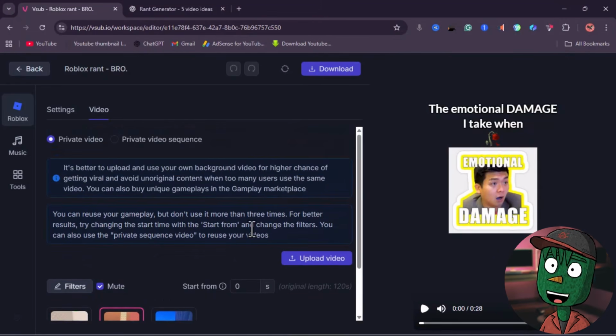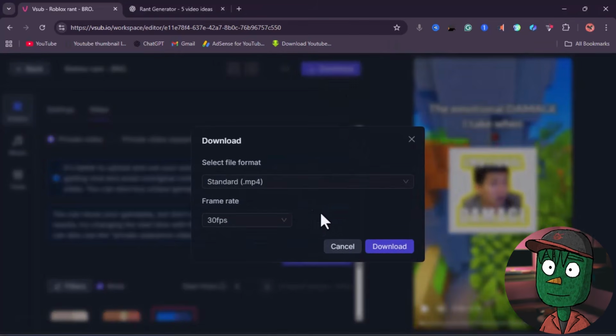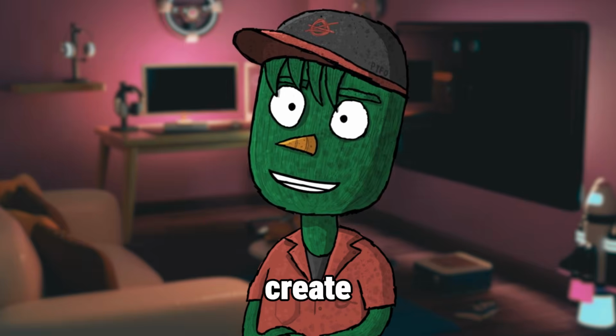So when you're done with all these settings, what you just need to do now is to download your video. So click on the download icon over here and select your frame rate, which I usually go with 30 FPS. Then click on download and give the AI some time to download your video into your device. Let me show you guys what we were able to create with VSub.